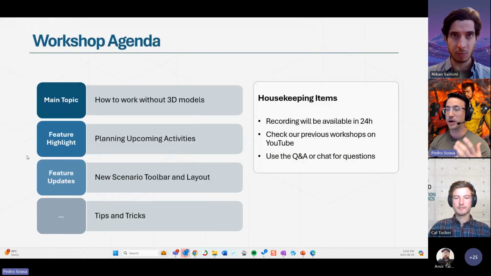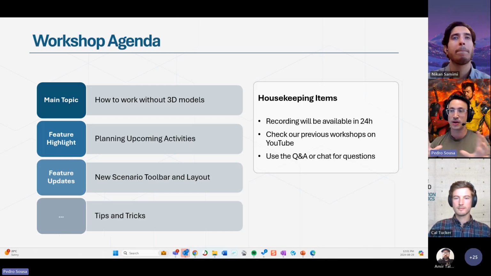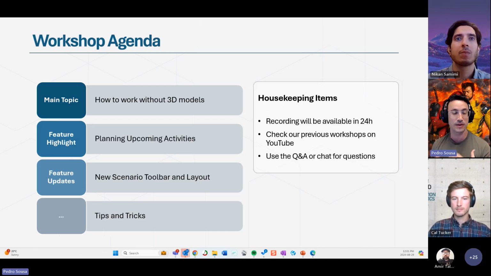Okay, cool. So our workshop agenda for today is to go first. Our main topic is going to be to learn some tricks on how to work without 3D models, several situations where you don't have a 3D model to work with, right? So what do you do in that situation?